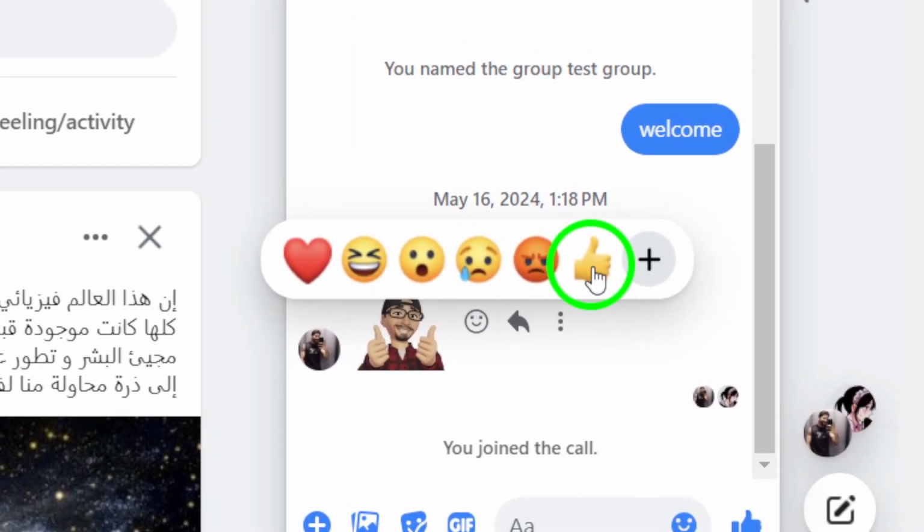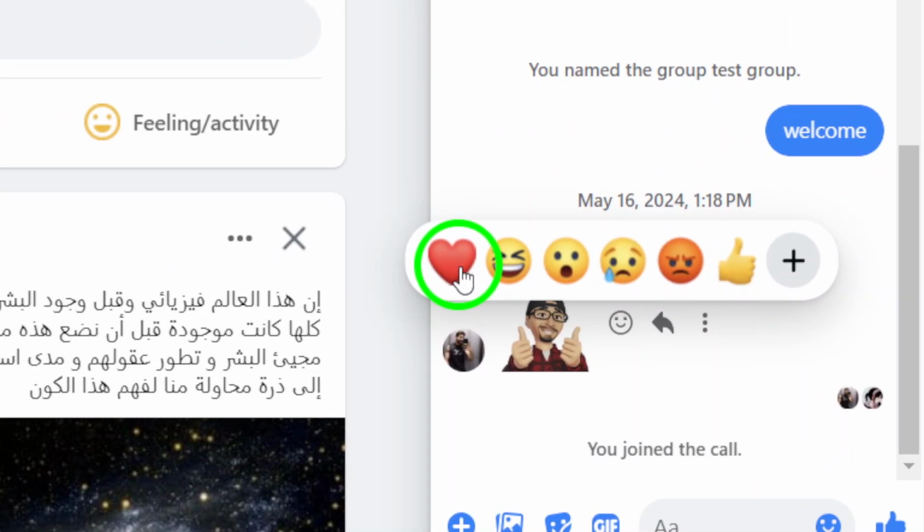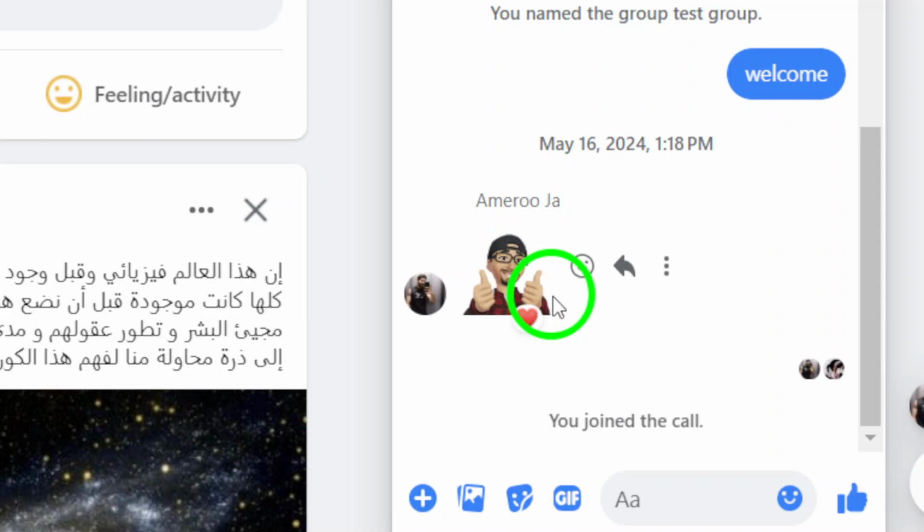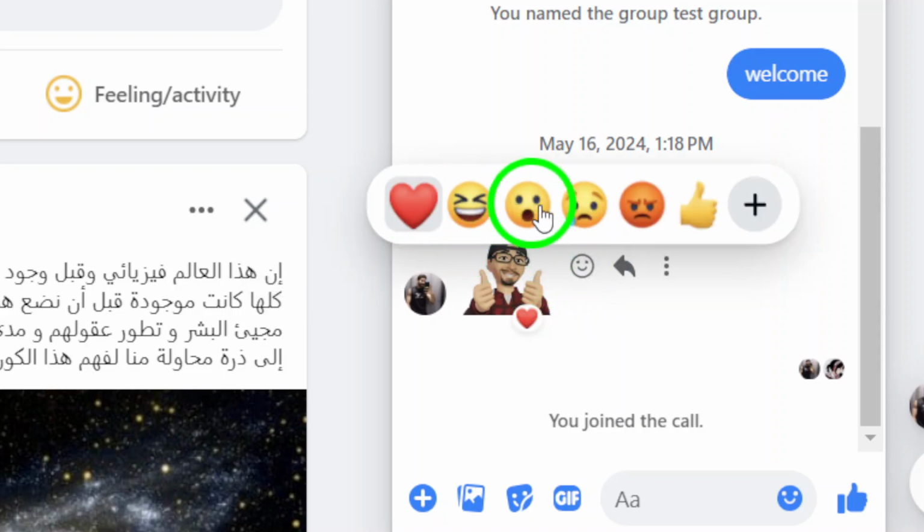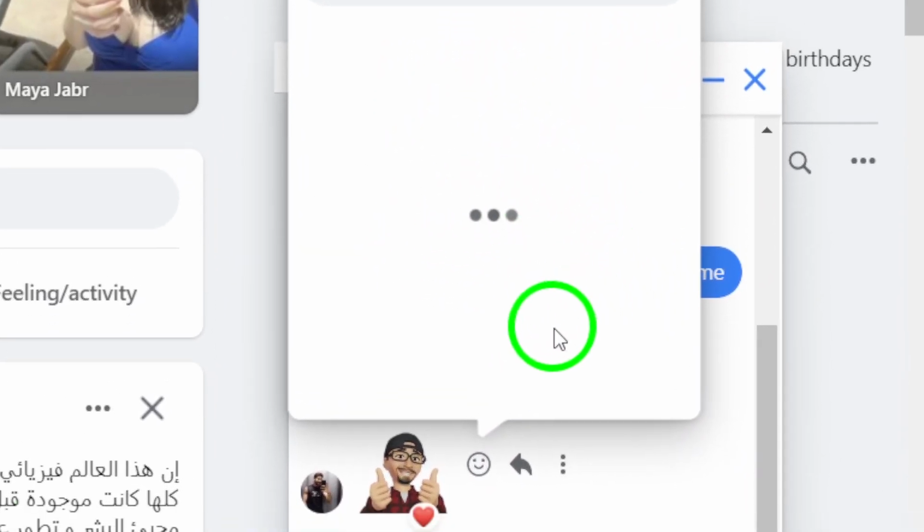Now, it's time to choose a reaction. Click on the reaction that best represents how you feel about the message, whether it's a thumbs up, a heart, a laughing face, or any other reaction. Pick the one that suits the message best.